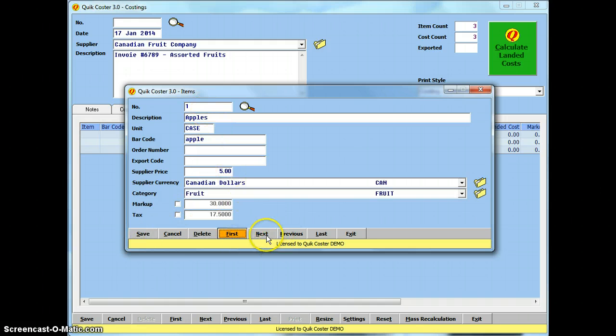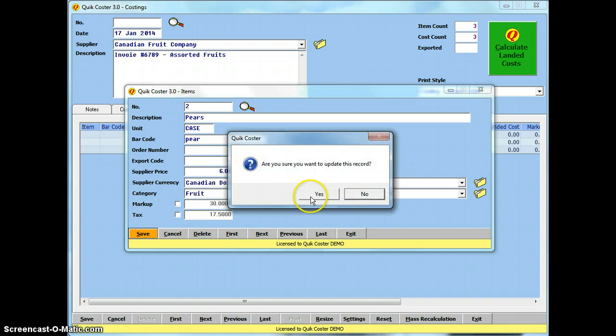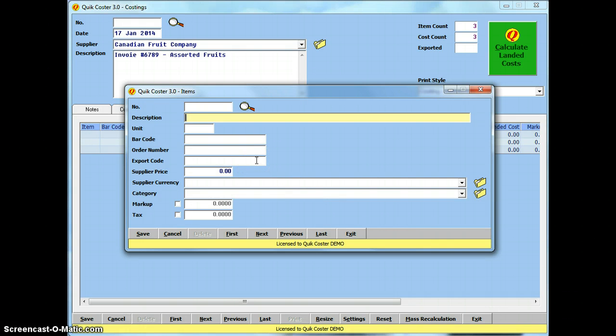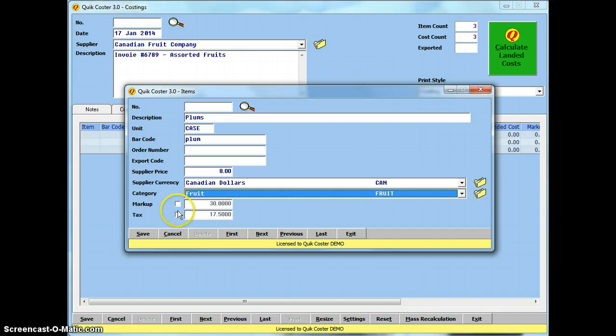So we've got your apples, your pears. Use pear for the barcode. And let's say, well, it could be fruit and veg. Let's go with plums. P-L-U-M, plums. Case. P-L-U-M. Good. And again, these can be maybe $8. Canadian dollars, fruit. Let's say the plums, we want to give them a higher markup, 35%. I can override that. We save that.